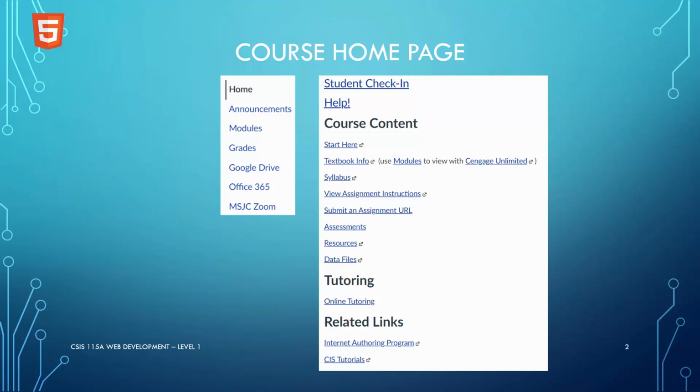In the image on your screen, the left-hand navigational system is the Canvas global system. When you're on any page within the Canvas system, you'll have access to the links in that global navigation section. The right-hand menu is found on the course homepage, and it has the majority of the links you need to access the instructional materials, the data files for completing your assignments, the syllabus, the textbook info, and things of that nature.